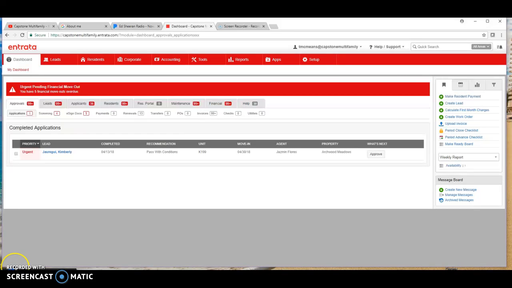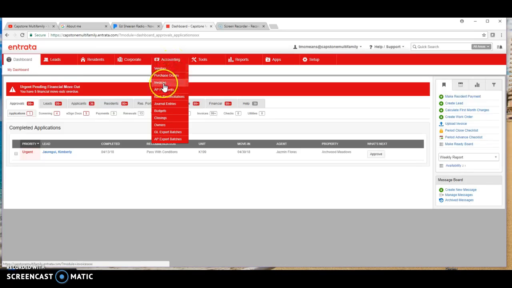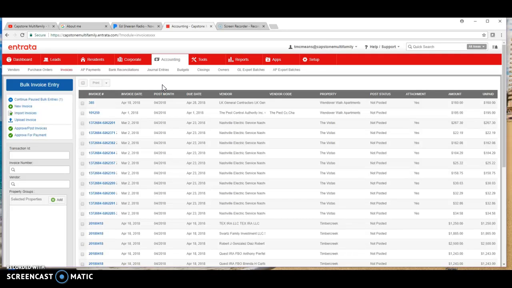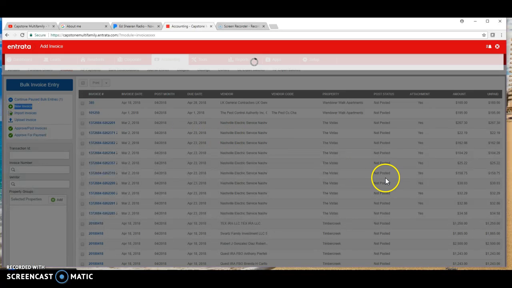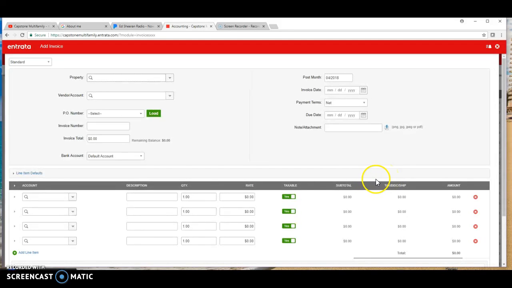This training today will be on how to create an invoice in Entrada. We're going to start out at Dashboard, then we're going to go to Accounting, Invoices. On the left-hand side, you will find a plus sign, Create New Invoice. We're going to click on Create New Invoice, and your next screen will pop up.